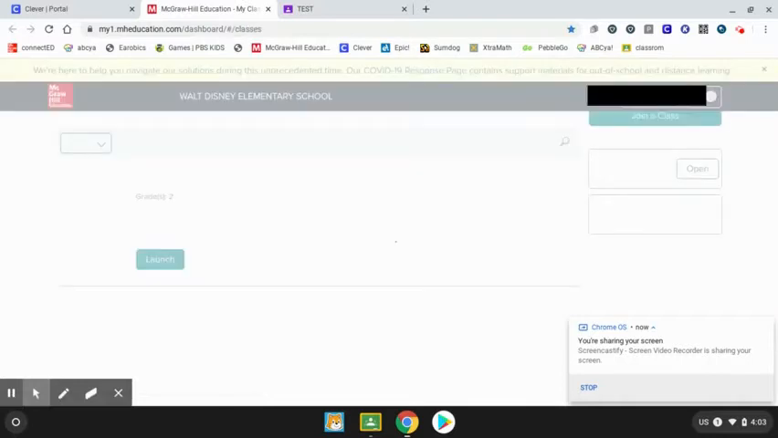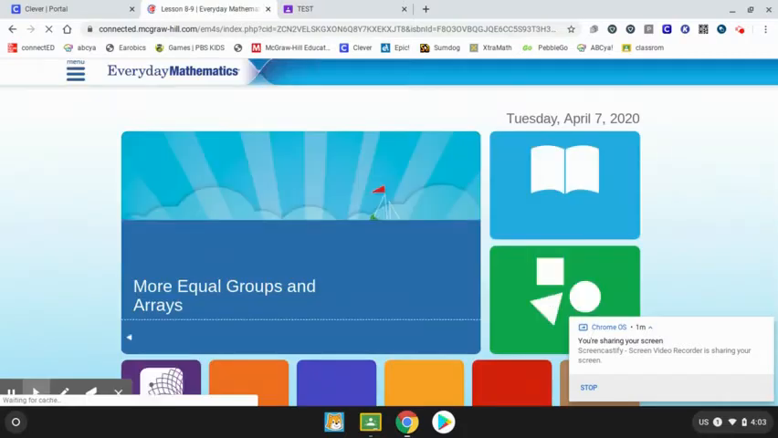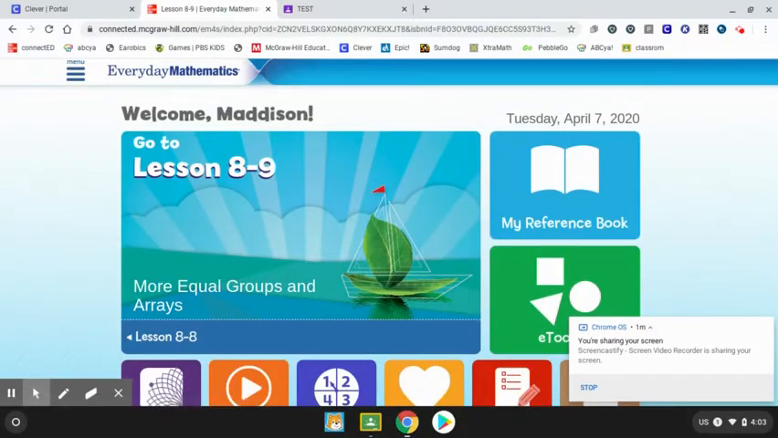Once you're logged in, it will take you to the grade level that you are currently in. This student here is in grade 2, so it's showing the everyday math program, and all she would need to do is click launch. This will take her to the interactive EM4 platform.